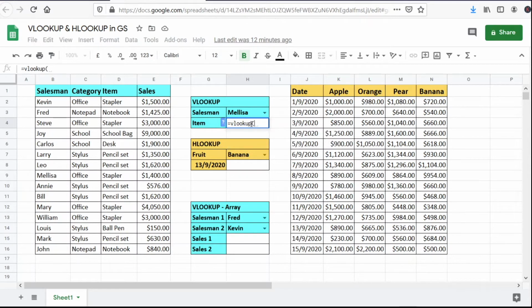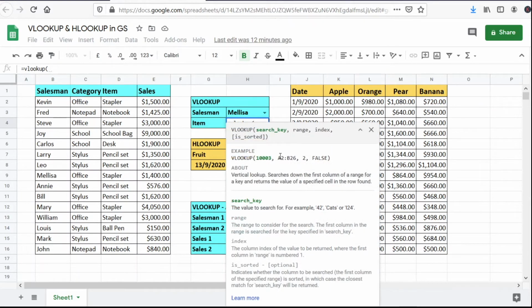As we start it, there will be a question mark shown, which means that you can click on this to enable the syntax help. So this way you can get it. If you see, the syntax is more or less the same as that of Excel, where first is search key, then range, then index, and is sorted. Search key is the lookup value that we were searching in Excel, then range is the table array, index is the column number, and is sorted is false, like we were using for the exact match.